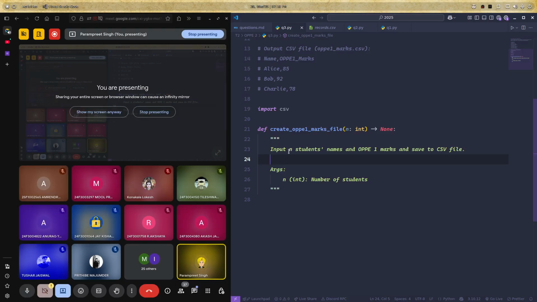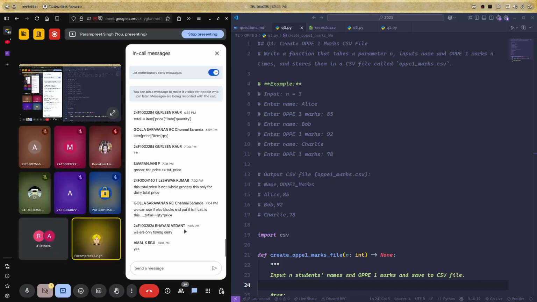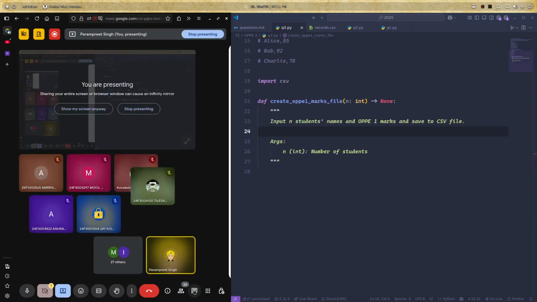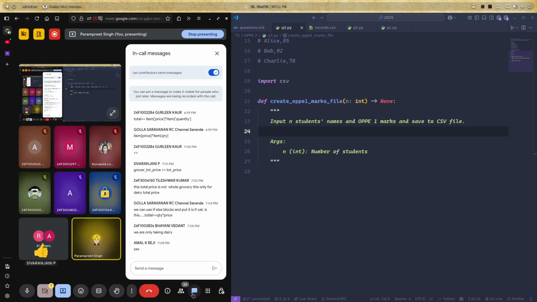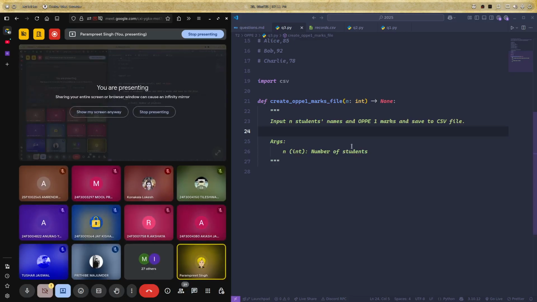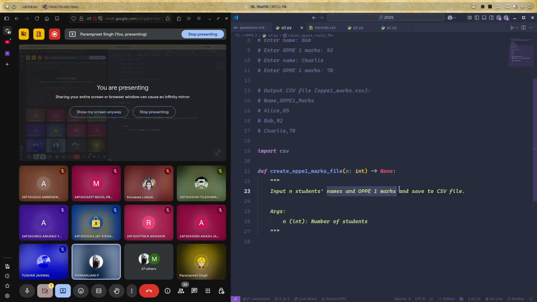What we need to do is, okay, can anyone explain what we need to do in this question? Anyone? Okay, is it difficult or easy? How many of you can do this question on your own, in just half an hour, I would say? Okay, 1, 2, only 2. Okay, so हमें करना क्या है? We need to input student names and OPP1 marks.